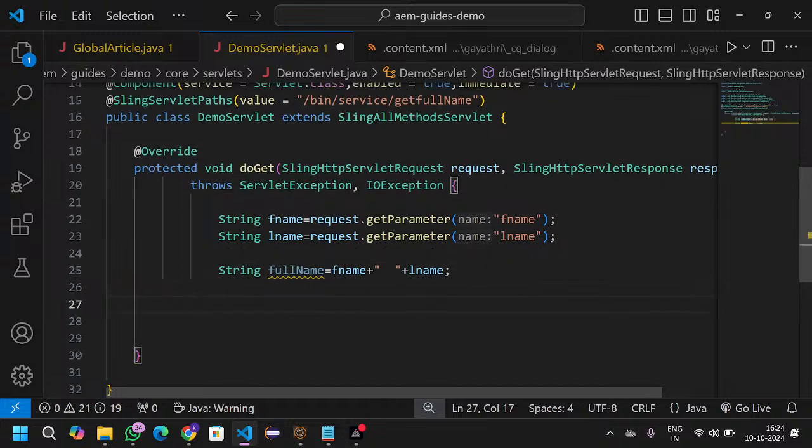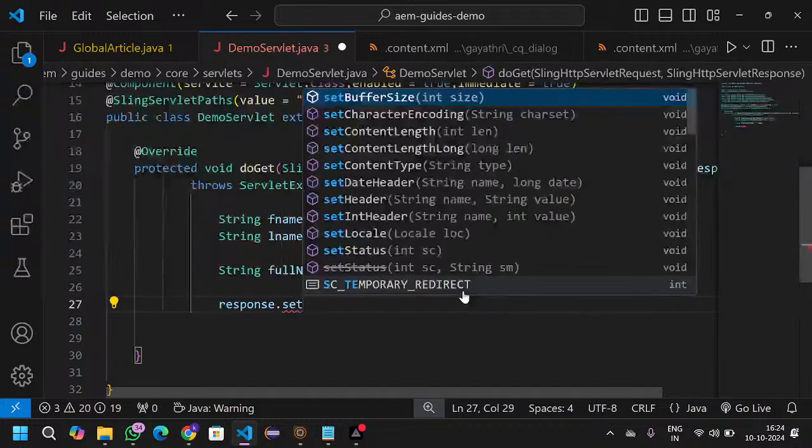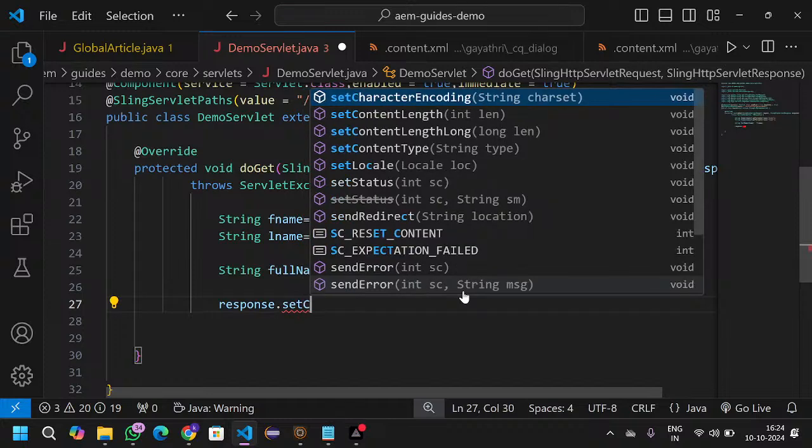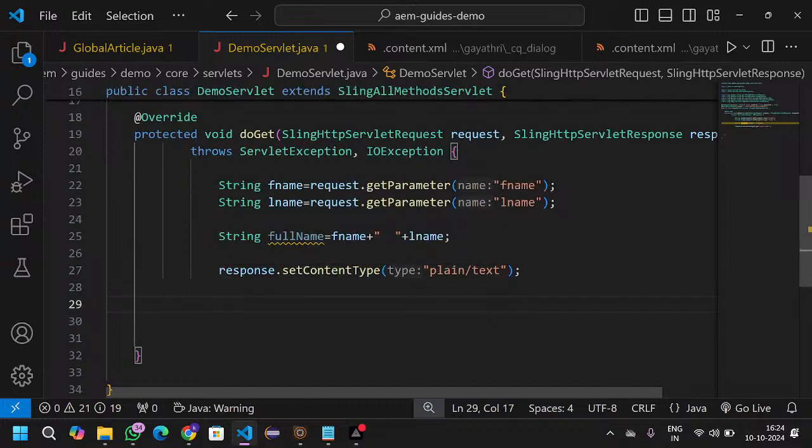Now what I will do is response.setContentType. We are telling what kind of content it has to return. Set the content type; this is the method. I can mention text/plain, and then you can mention it like this. Now I need to return.